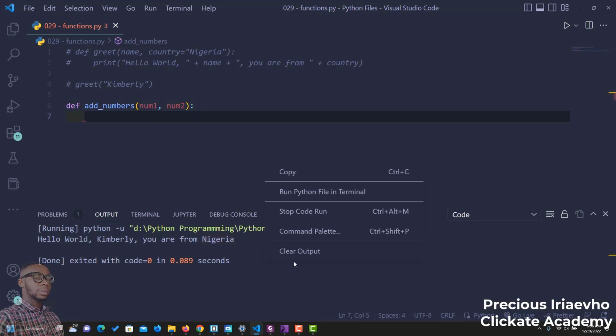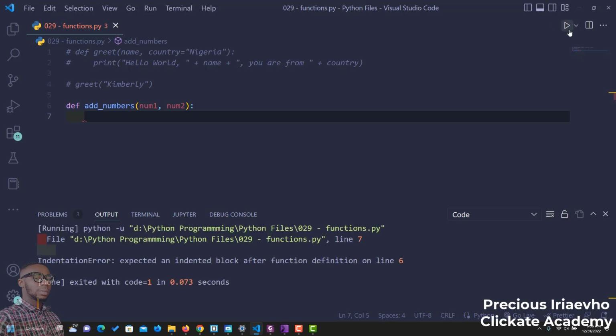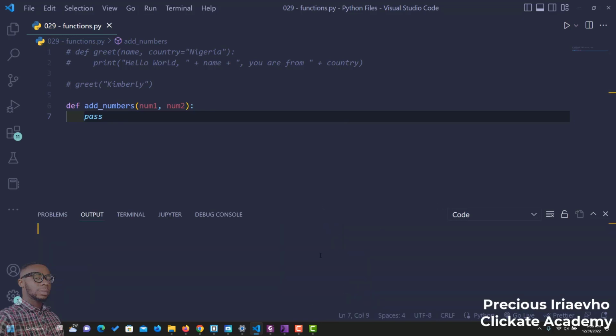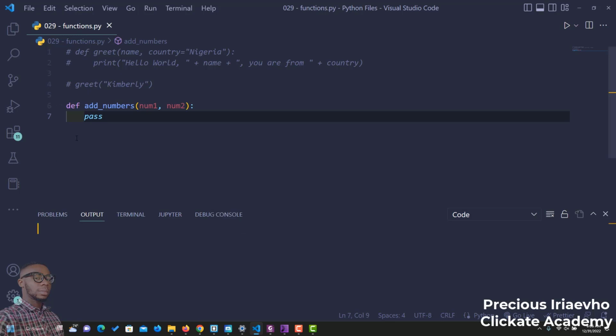What if we are yet to write this code? Like, we are yet to decide what this code would do. If we run this function, imagine you have this in a program, you're going to have a problem because there is nothing inside of the function. But if you use the pass statement, then you can leave it like this and it's going to skip it. See, there is no longer any error. So you can use the pass statement to ignore a function. All right, that's what I wanted to show you.